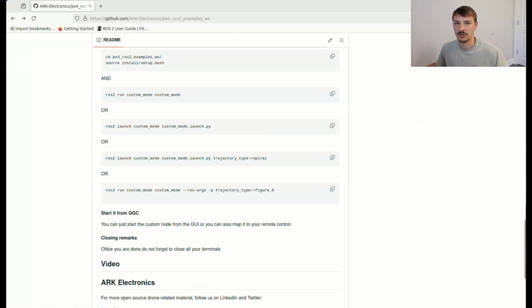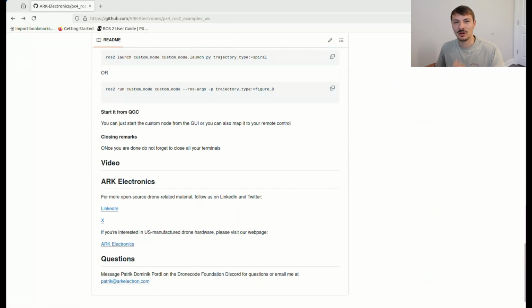Once you are done, just close all your terminals, and then yeah, that's pretty much it. I'm going to show you actually how this works. And after that, there are some things if you want to see some ARC electronic stuff.